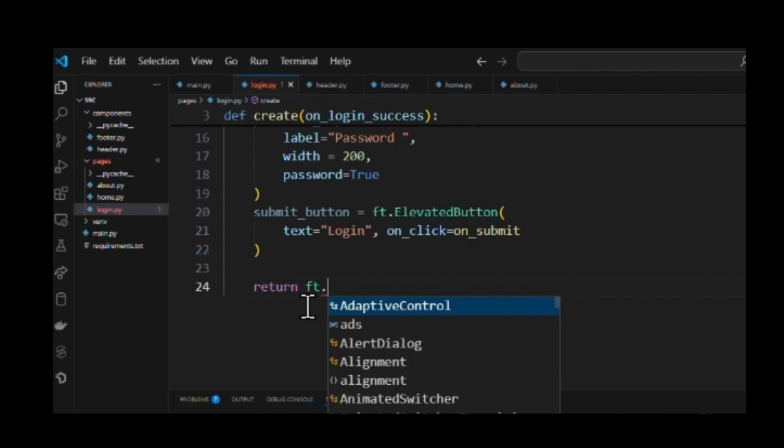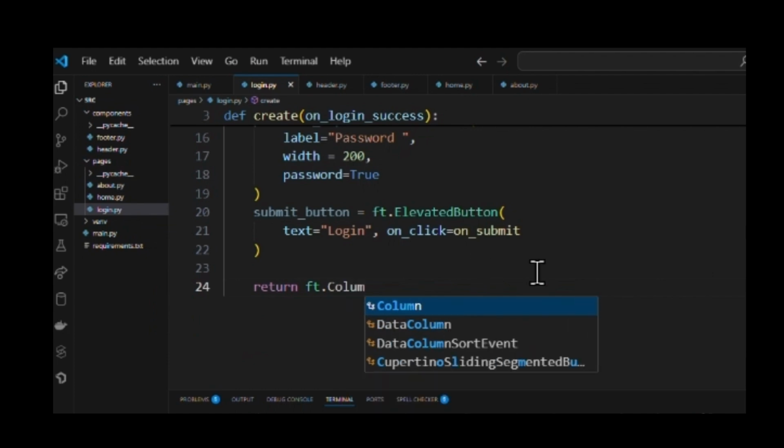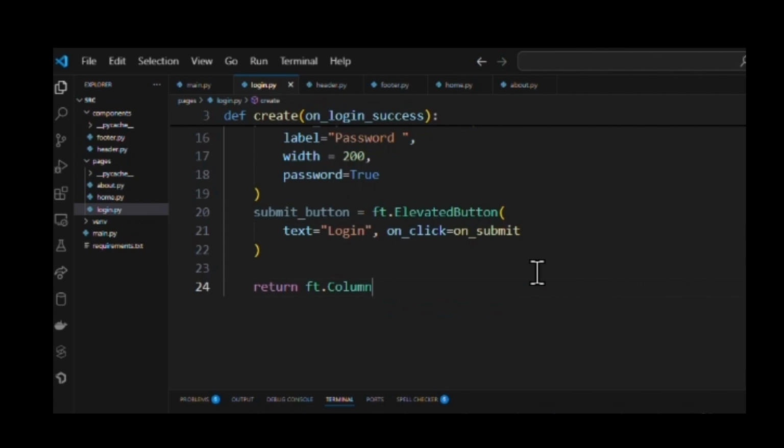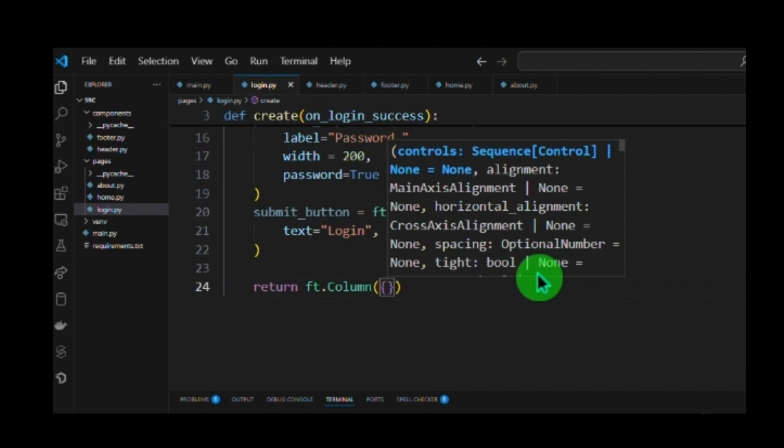For what aspect? Why do we need it? It's more about the alignment of your username, password, and the button label, the hierarchy of how it will be displayed on the screen. Okay, so this is the column. Then inside the column, we have the parentheses, then brackets. Oh, sorry, it should be bracket. Let me erase this one.